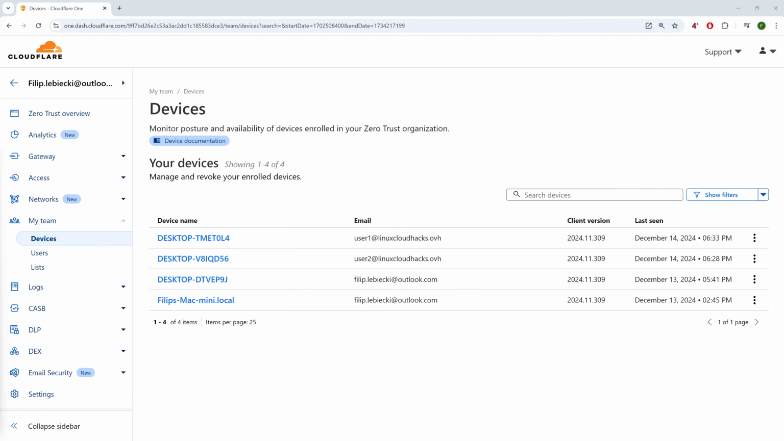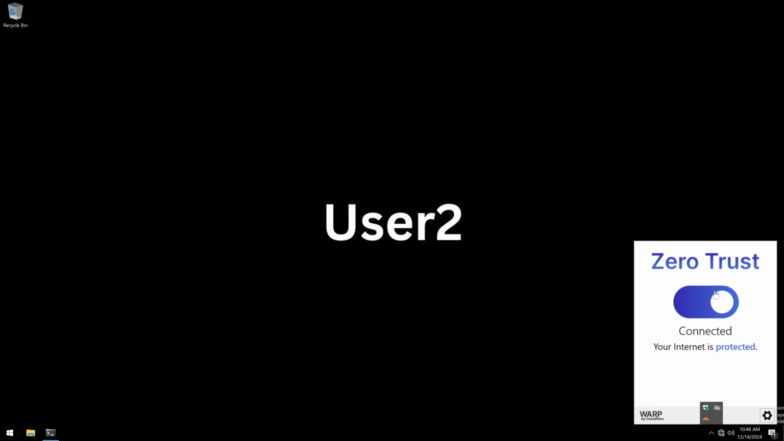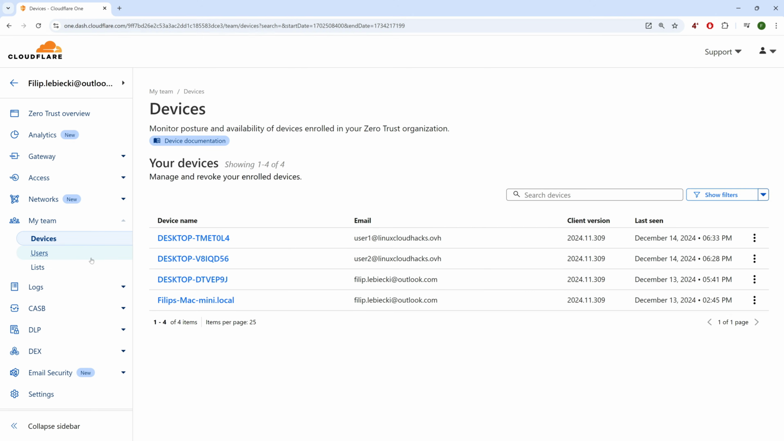Now, let's check the second machine, which belongs to user 2. It's also connected to the Cloudflare network. In the Zero Trust console, we'll see user 2's device listed as part of the Zero Trust domain and associated with the email user2@linuxcloudhacks.ovh. I will show you later in the video how to register a device with Cloudflare and associate a user with it.